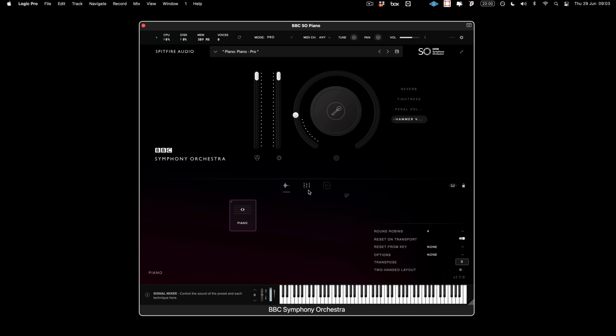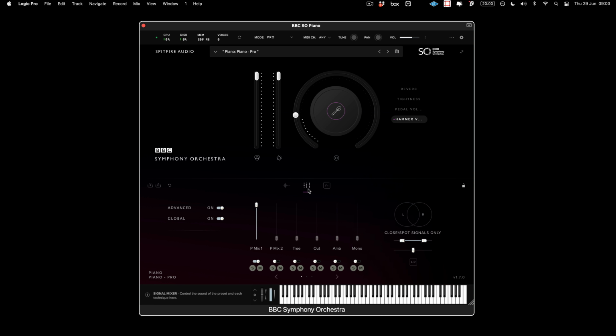Using the view selector in the middle of the interface, we can then swap to the signals page. So in the top left-hand corner of the signal mixer, we have the ability to save a custom mic mix. We have the ability to reset the mic mixer back to its default, and we also have the option to load a custom microphone mix that we have saved.